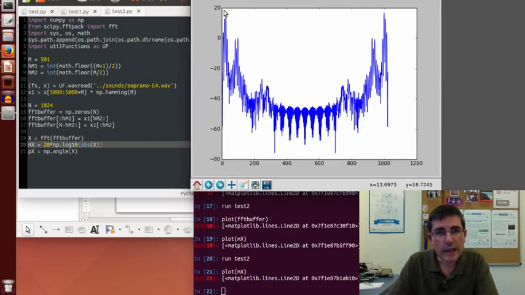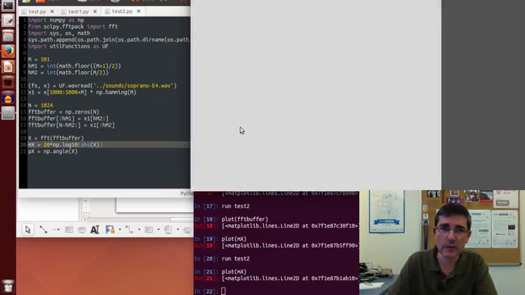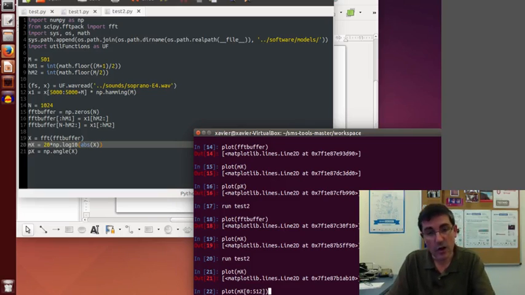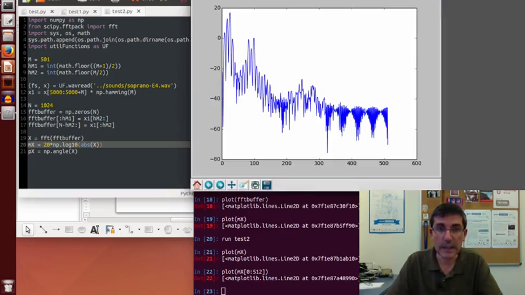Of course the vertical axis has changed a lot. Here we see again the symmetry. Here again it doesn't make sense to plot the whole thing, so typically we're just going to plot the values that go from 0, the beginning, to half of the FFT size, which is going to be 512. So 512 is half of the spectrum, and this is what we normally plot. This is the magnitude spectrum.